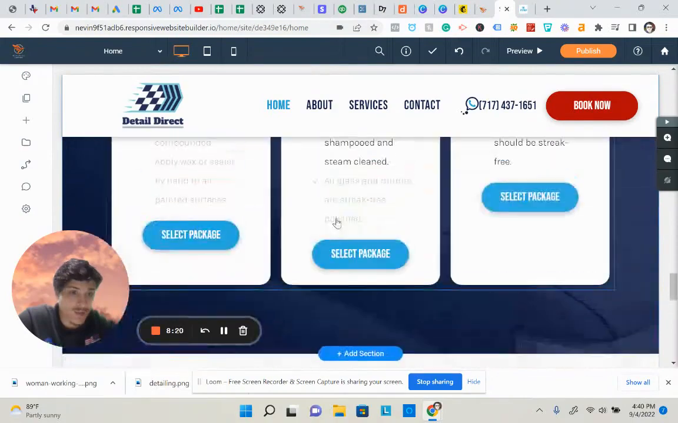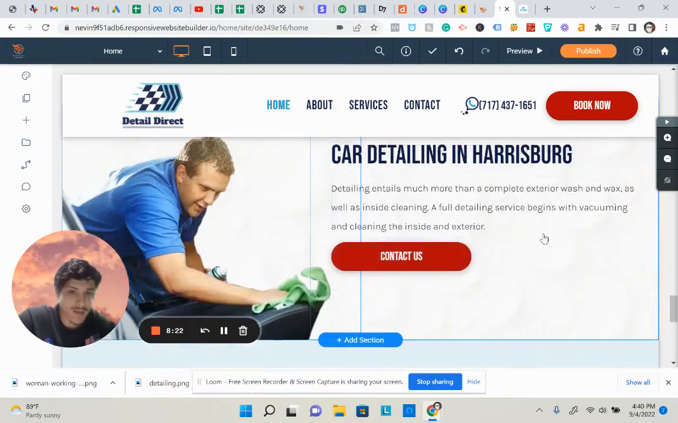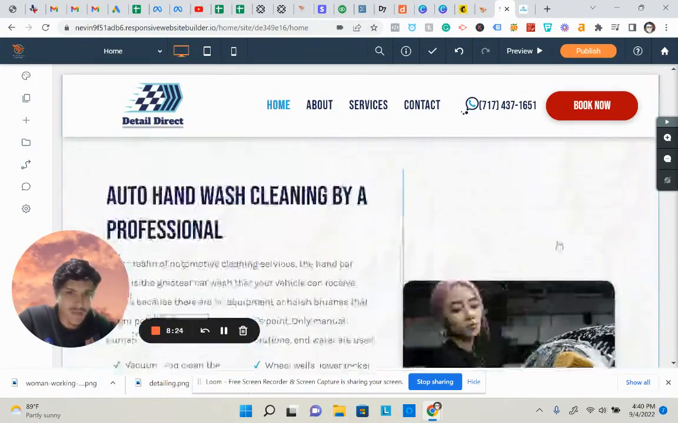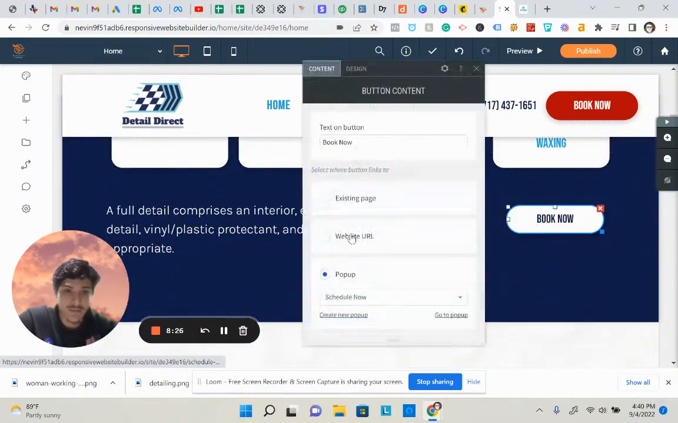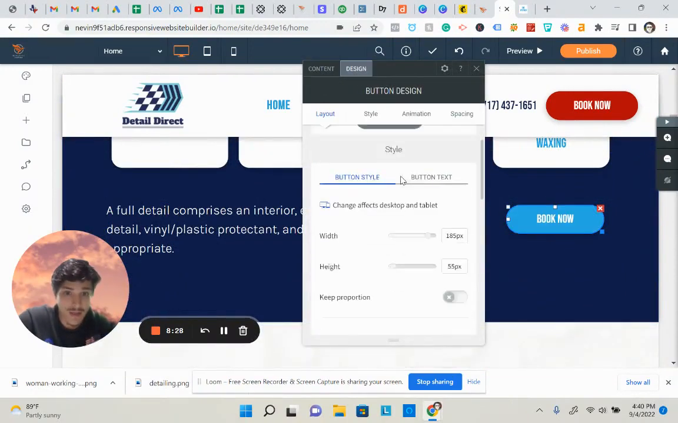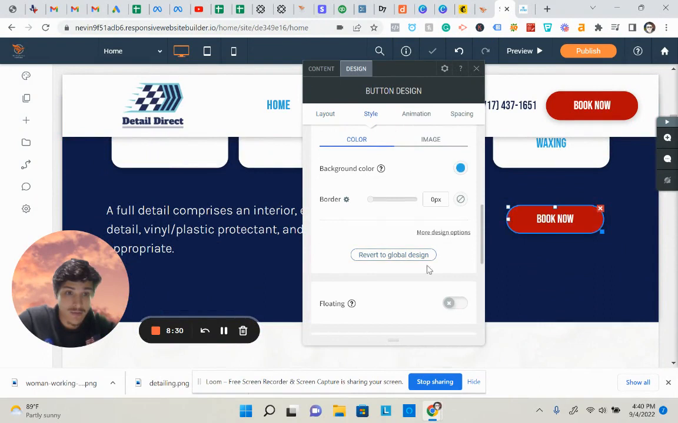See down here, these ones are not part of it, so I'll show you how to do that in a minute. But that one turned red, so it saves you a bunch of time. But for the ones that were not default, all you have to do is come in here, come to design, and then you can revert to global, and then it'll turn it red. And that's just really nice for keeping all of your buttons uniform.